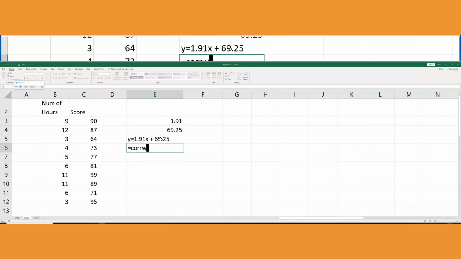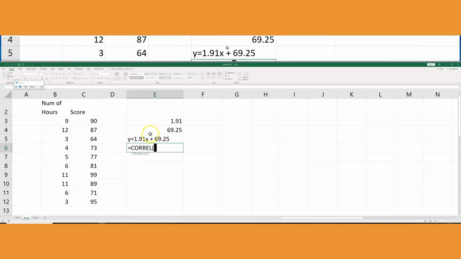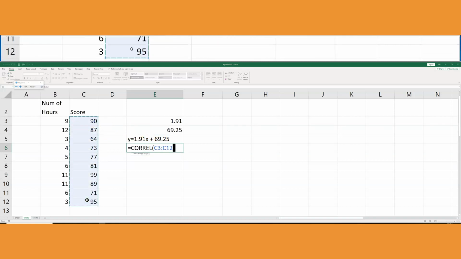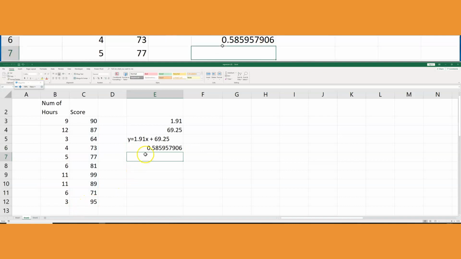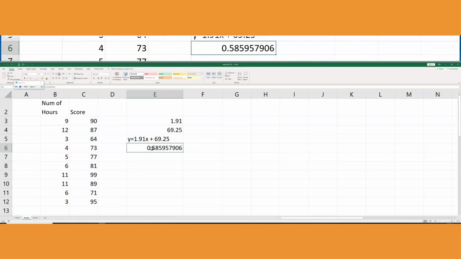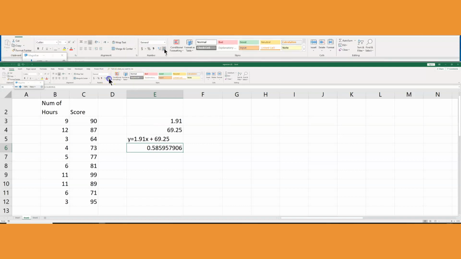C-O-R-R-E-L, and that will give me a good, go ahead and say here, correlation, hit the tab key, and that also will ask me for array 1. Correlation, the order doesn't matter, but in the regression, as you will see later, it does matter greatly. So we're going to go ahead and hit enter, and there is a correlation. It's not that strong. The closer the correlation is to 1, the better. Keep that in mind. We're going to go ahead and test that in multiple ways.